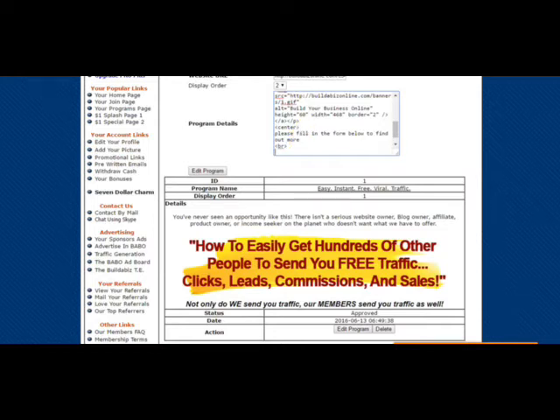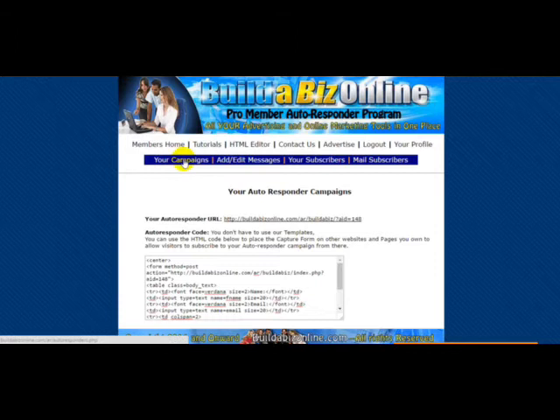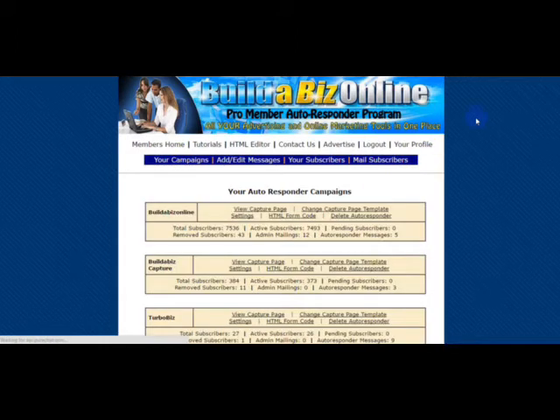And then we're going to head over to our, you can do this with any capture form, but hoping and praying that you're a pro member at Buildabizonline. Let's click on campaigns. We'll just reveal the very thing that we're going to copy, but never mind, because our autoresponder works. You can see that there with Buildabizonline campaign that I've set up. So I clicked on campaigns and this is a list of mine. Now you must have a working campaign. So create a campaign and add some messages to it.